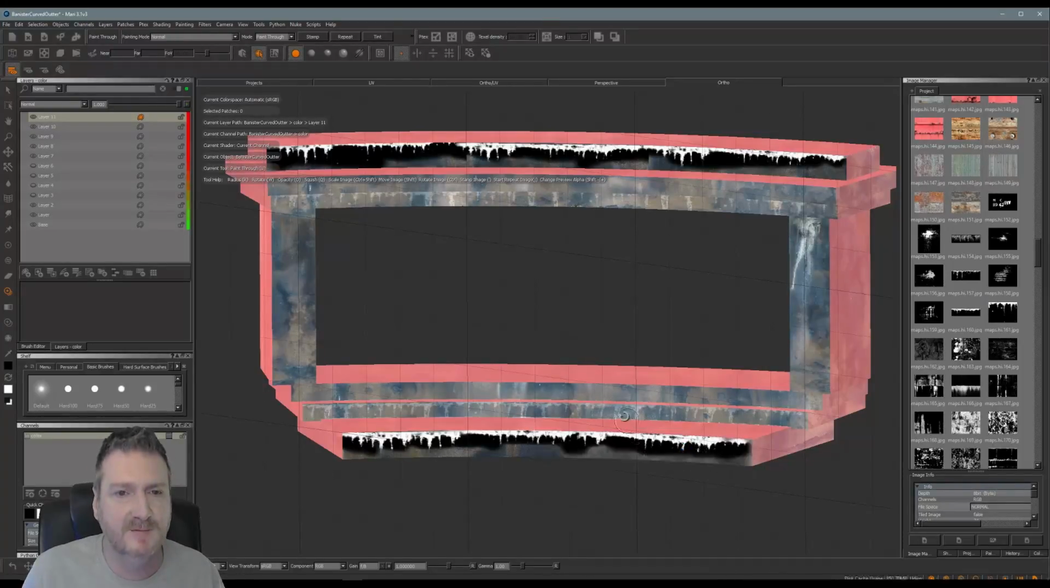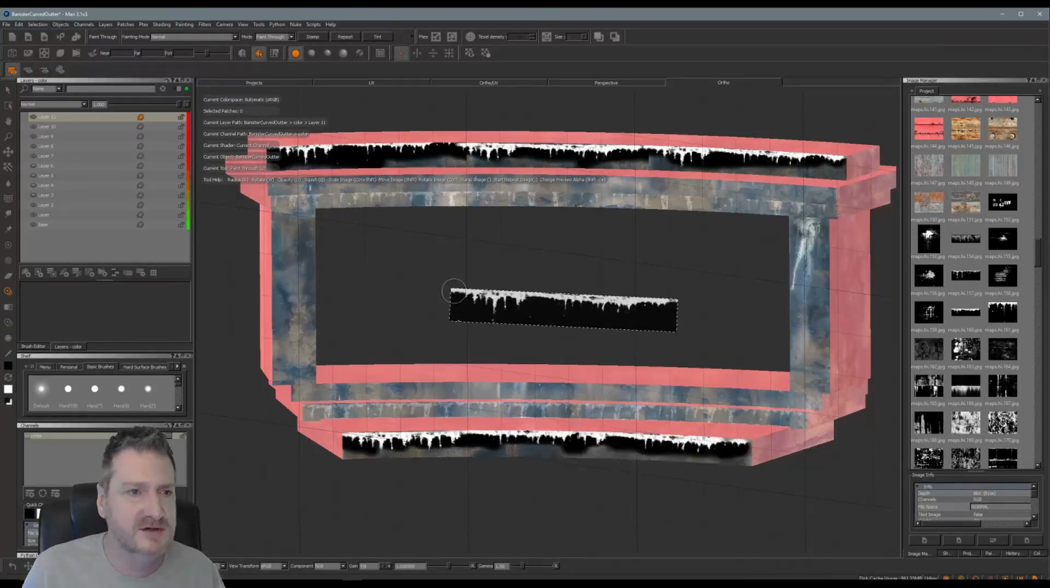Okay, let's bake that down. Let's move our texture out of the way and change our layer style. Probably an add, I think, on this one. And we're just going to pull it back.